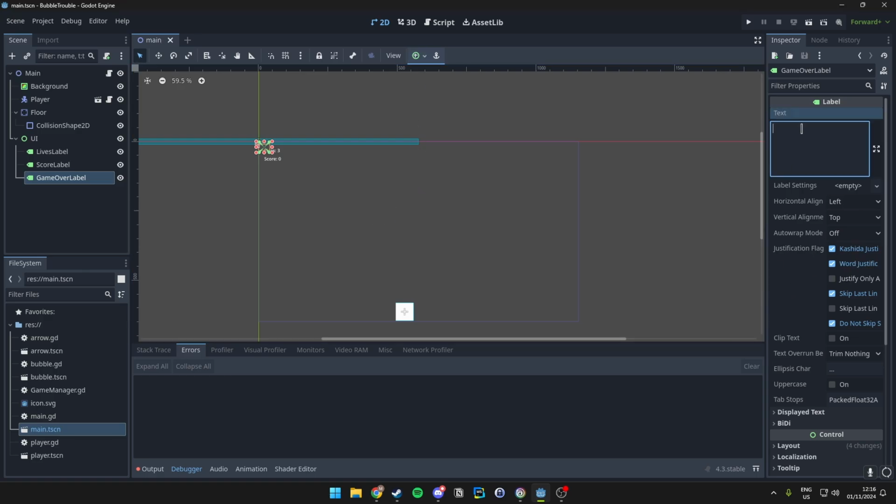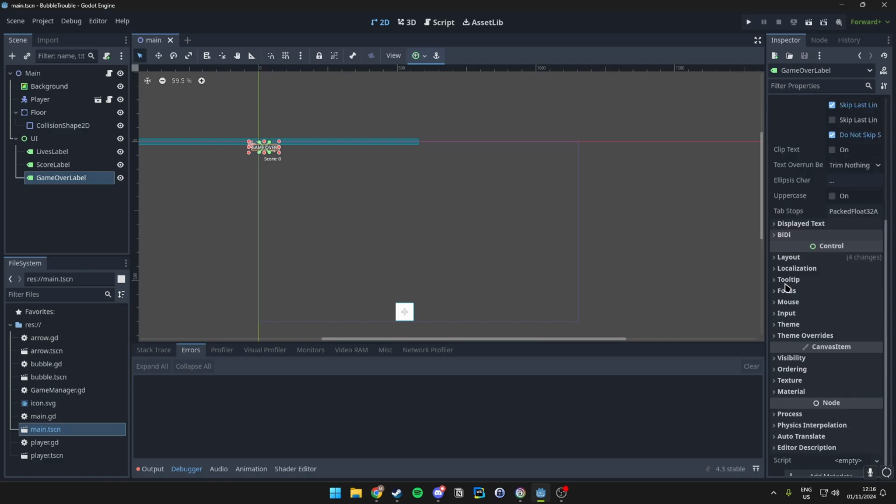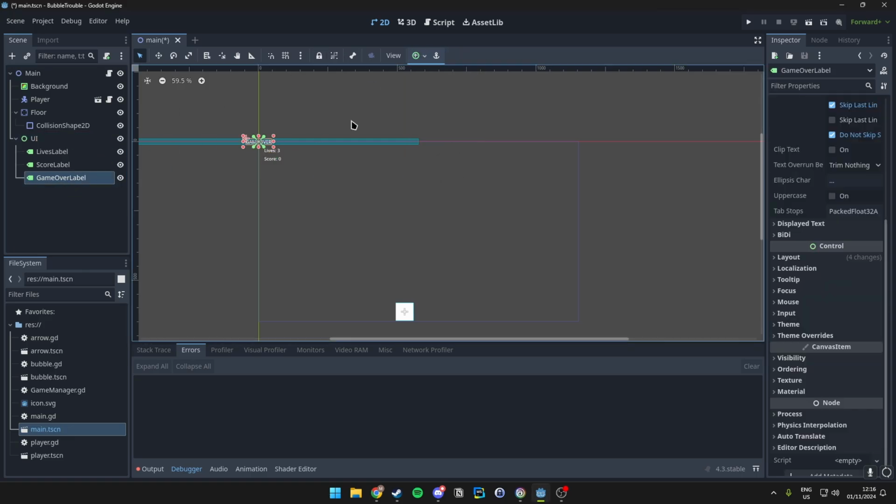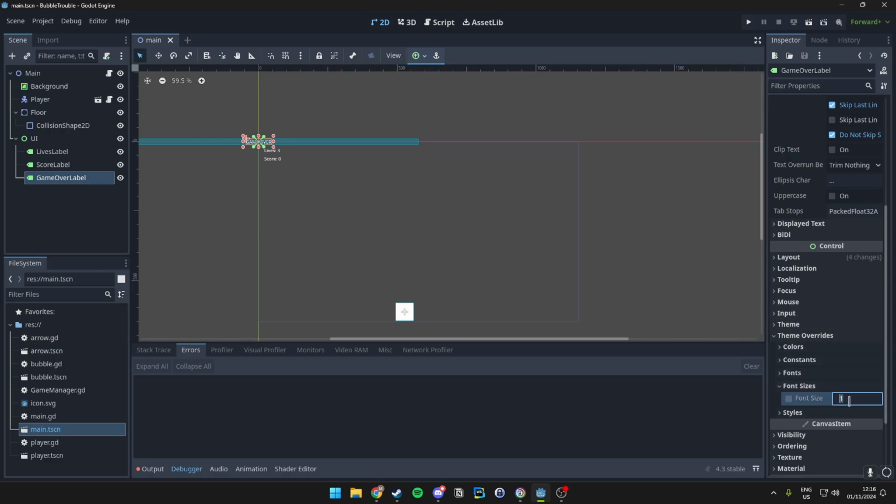Then for the game over label, we can pretty much just set it in the center on the anchor position, and we want to set the text to be game over. And then also we want to make sure that we align it in the center for both the horizontal and vertical alignment. Now you can see me playing around here with the anchor presets, but that's actually not needed. We'll just be setting it in the middle later on, just manually.